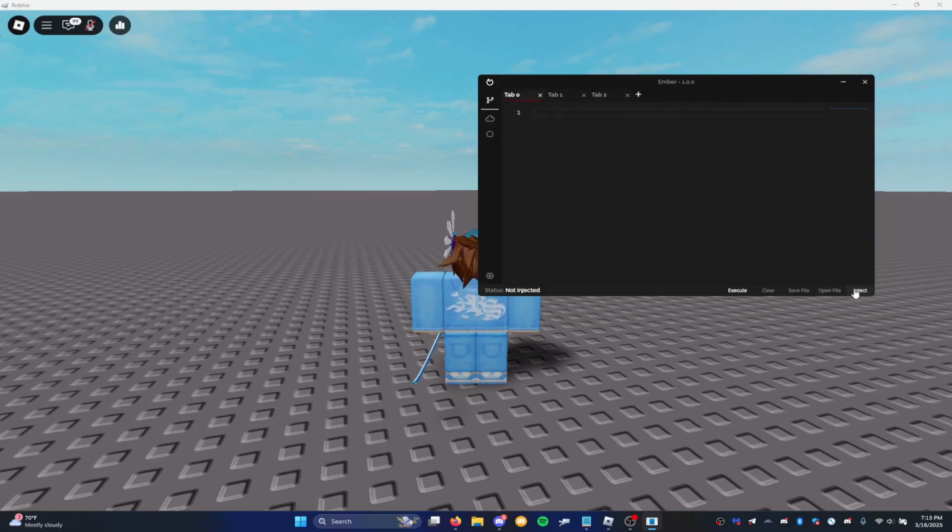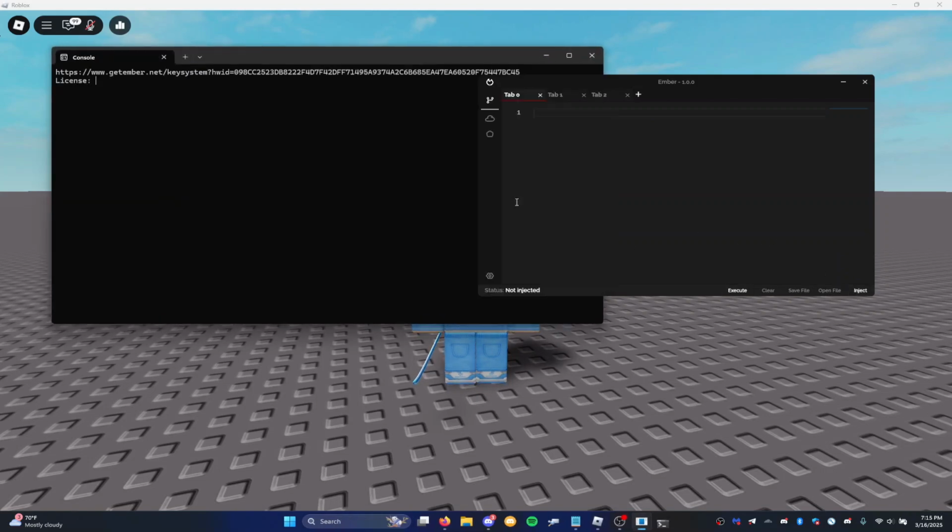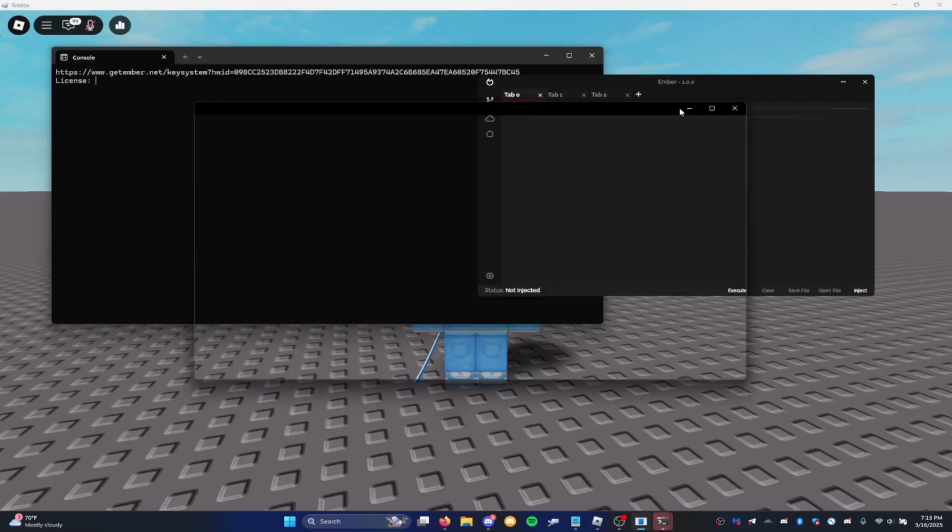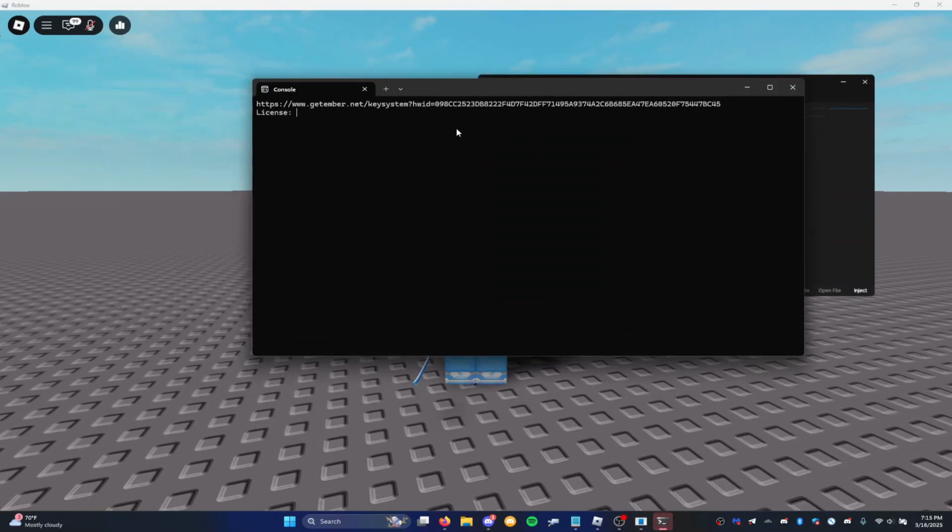So real quick, we're just going to click inject. And it's going to ask for a key right here. So we just enter our key.